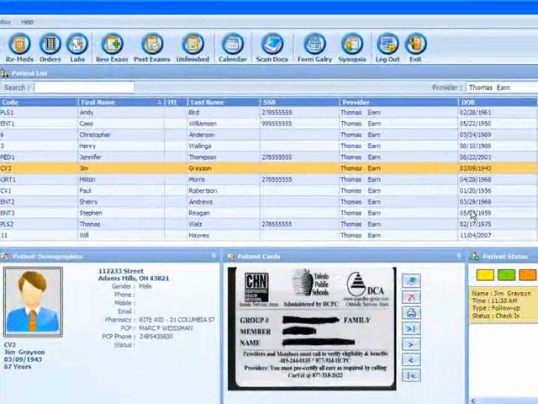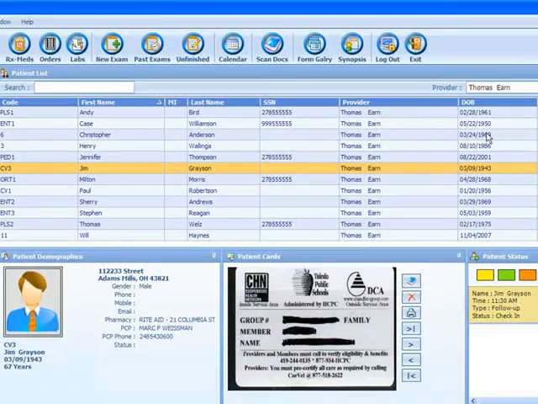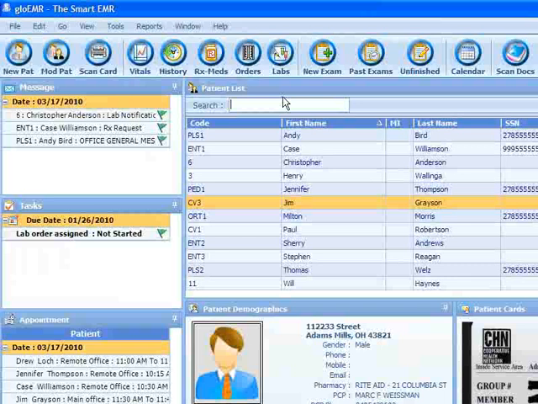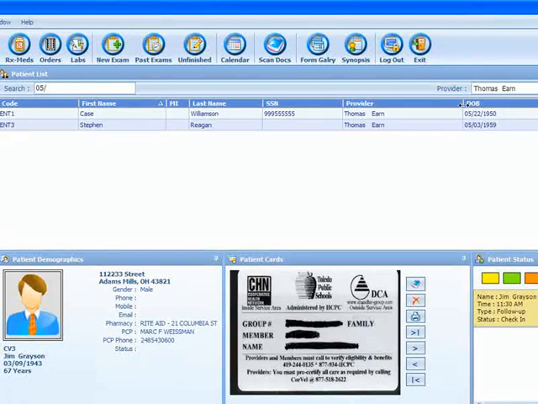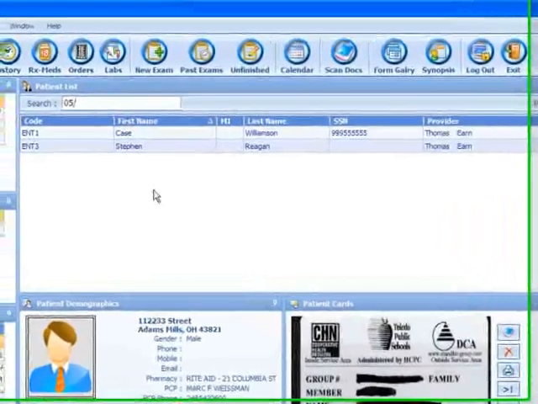Another way is actually finding it by provider, by date of birth, or by social security number or phone number. For example, if I type in 05-, I'm going to actually see all of my patients that have a date of birth in the month of May.